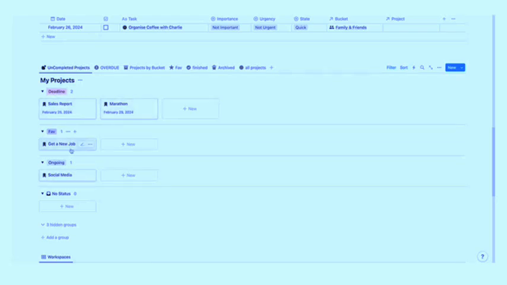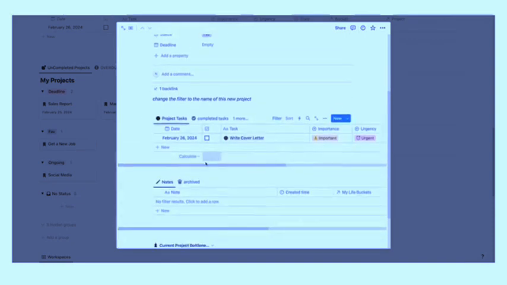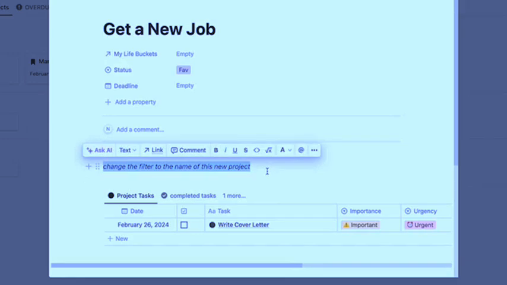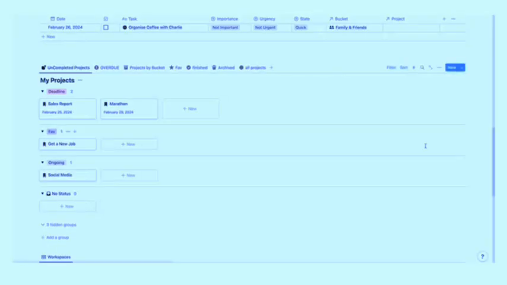Now you might have seen when I clicked on these, all of this was automatically created. So we're seeing all of the relevant tasks, notes, and all of this show up here. Now this note here, change the filter to the name of this new project. That is just a note for people watching my old tour walkthrough video. I updated the setting almost immediately after launch, so you actually don't need to do this. So we can just delete this here. And so you don't have to see it again in the future.